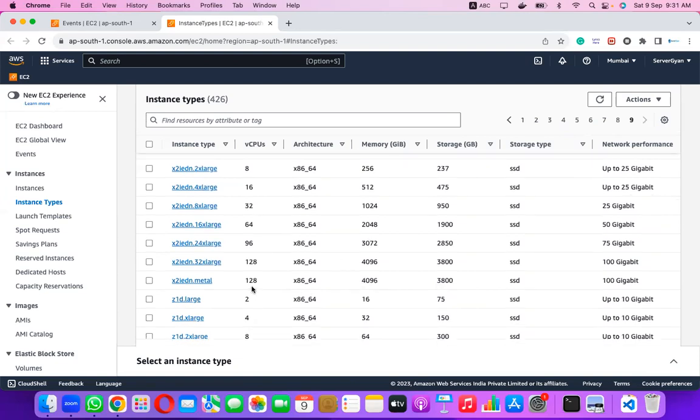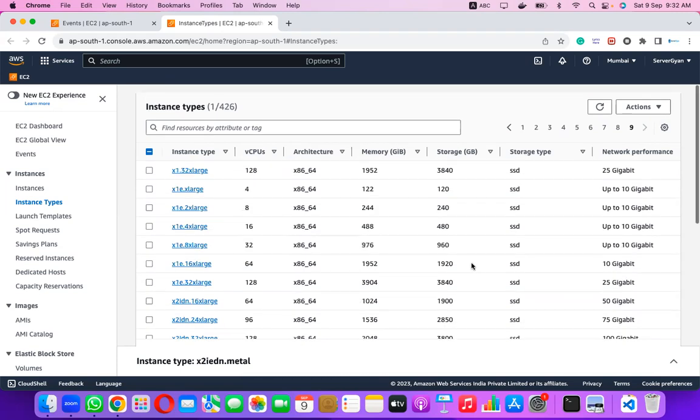You can see what number of virtual CPUs there are, and how many GB of RAM. Up to 4 terabytes of RAM is available with a single EC2 machine. Up to 100 gigabit network speed AWS servers are providing as of today. So what I want to tell you here is which particular instance is going to fulfill your requirement. What is your need? Let me show you something.